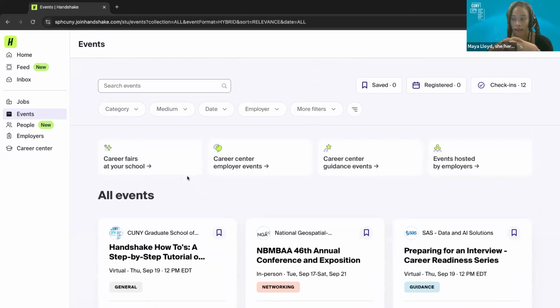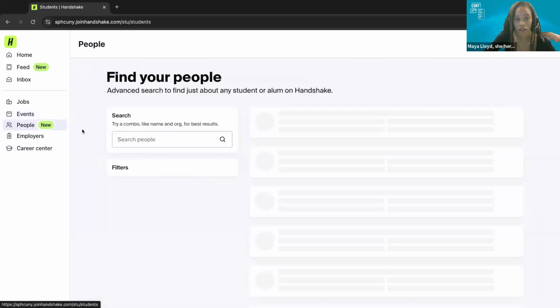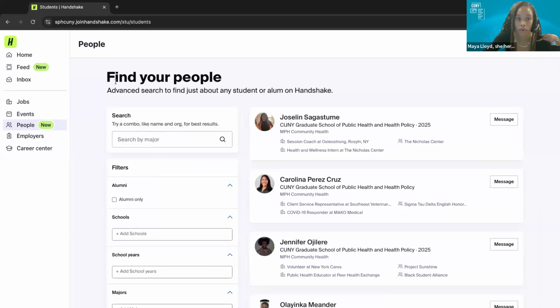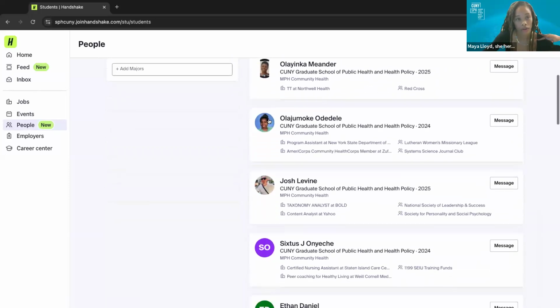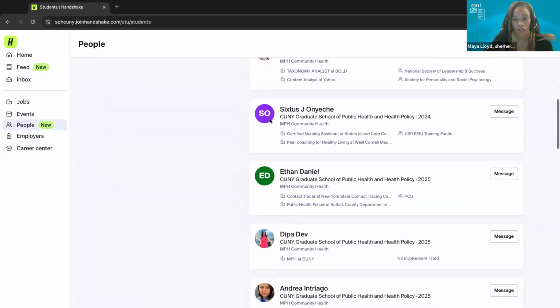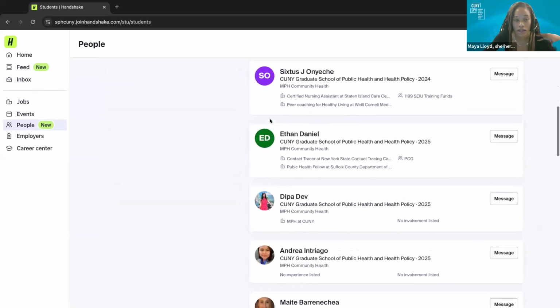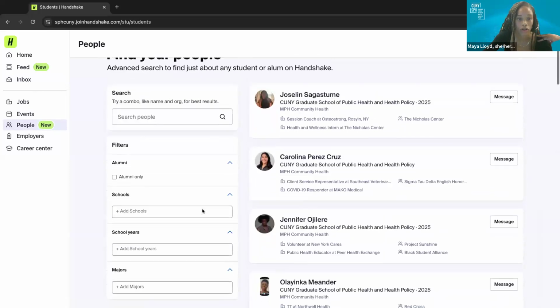Okay, so now we'll look at the people feature. Handshake has always had the capability for their users to connect with other users, but now it's set up in its own section. So you can use this feature to connect with other CUNY SPH students and alumni and see what they're up to. It's kind of like looking at their LinkedIn profile, so looking at where they work or are currently working, and their own interests. You can even connect with users from other schools, all across the country.